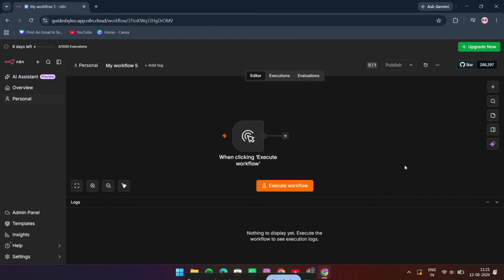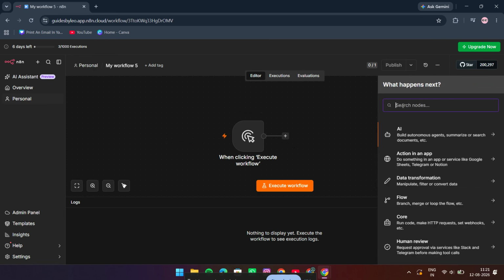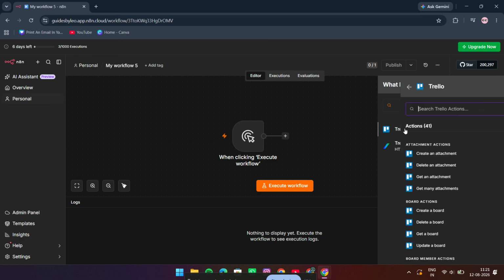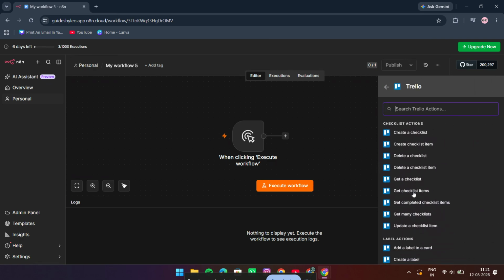Let's jump right in. First, open the workflow you want inside N8N. This is the workflow where you want the Trello action to happen, so make sure you're in the correct automation before adding anything new. Once your workflow is open, go to the Nodes panel. On the left side, search for and choose Trello. This will add the Trello integration node into your workflow so you can connect directly to your Trello account.